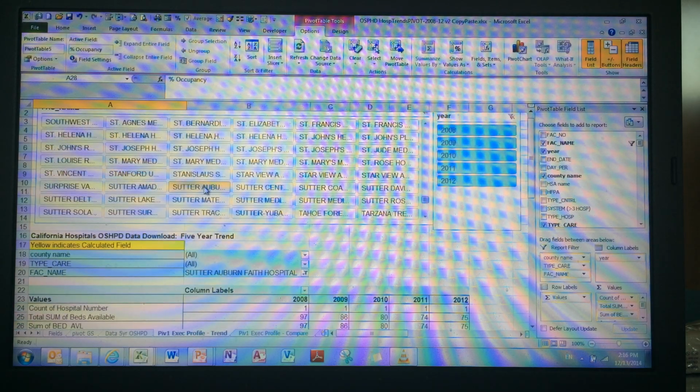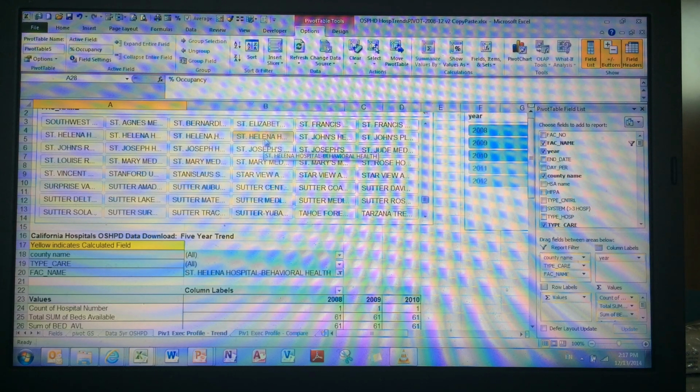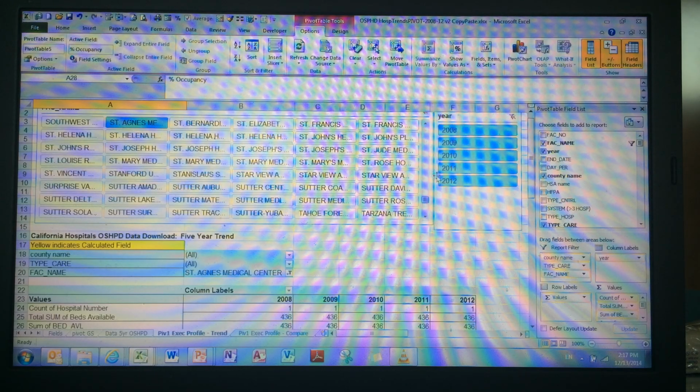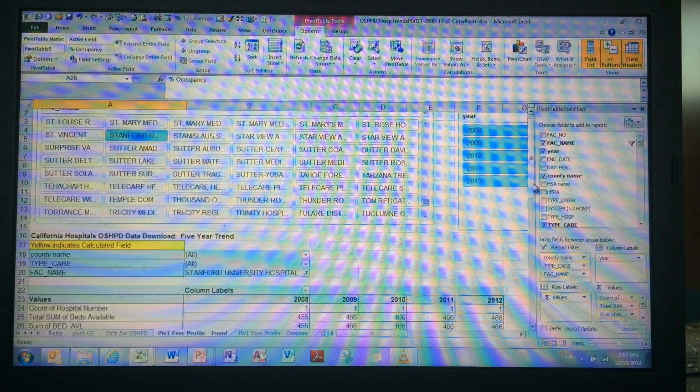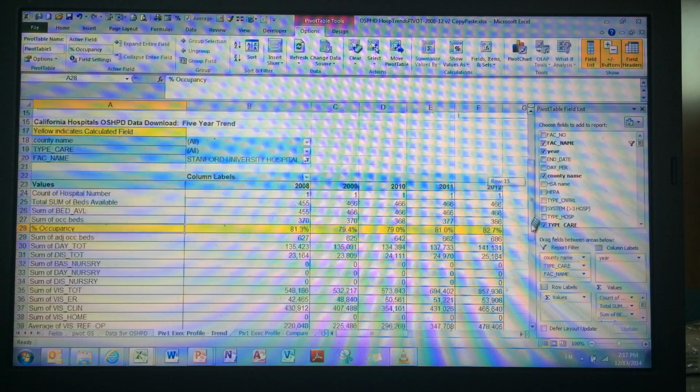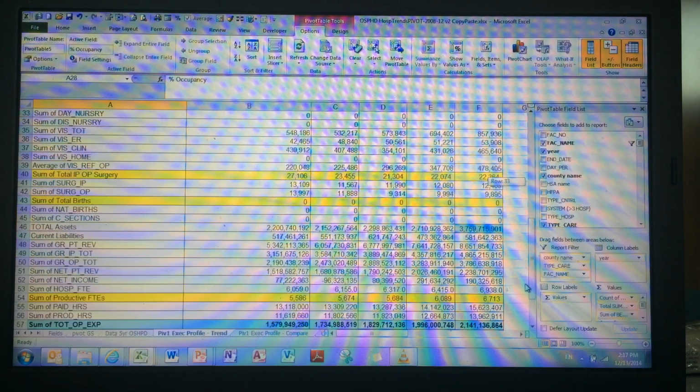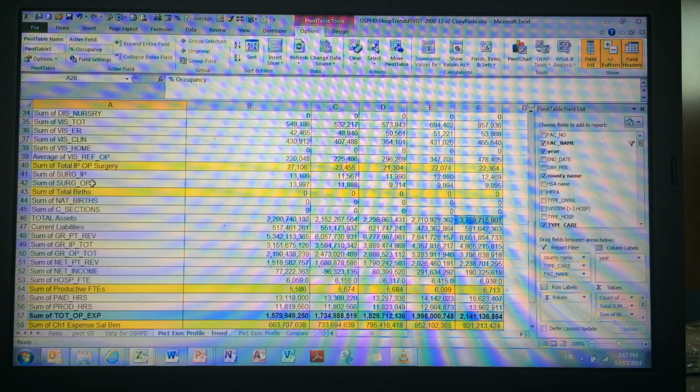And so if I look at Sutter, Auburn Hospital, if I put St. Helena Hospital, I just compare this. I am able to look at any hospital that I want just by clicking a slicer. So what else do we have here? We've got surgery cases, inpatient, outpatient.